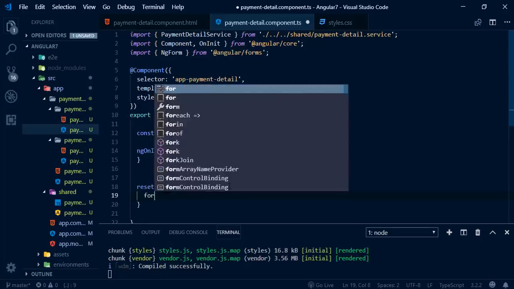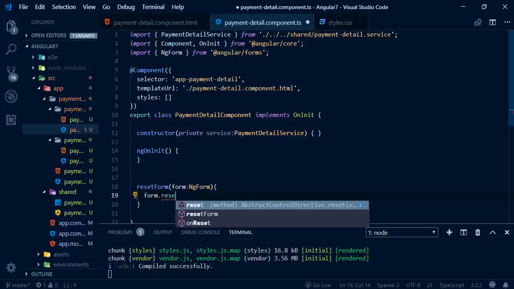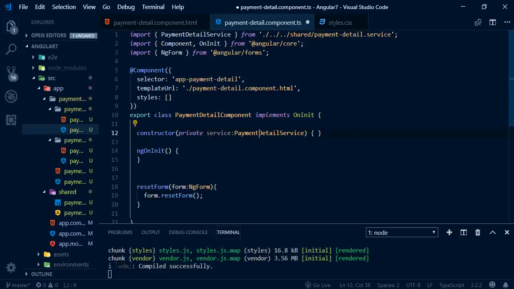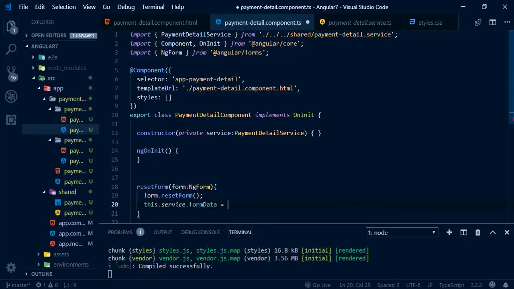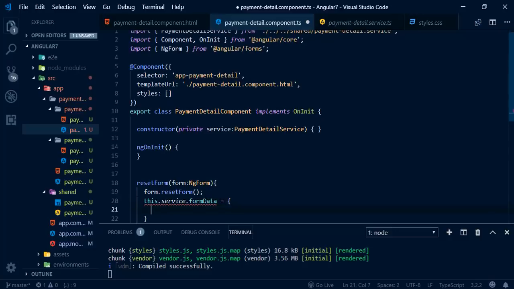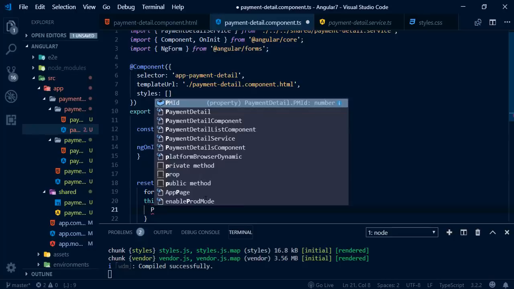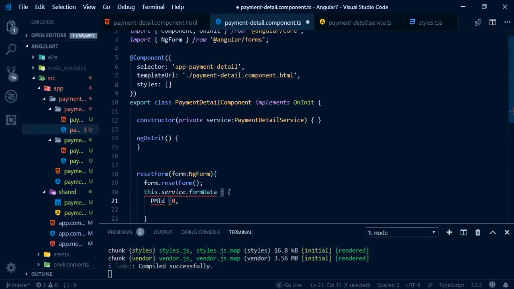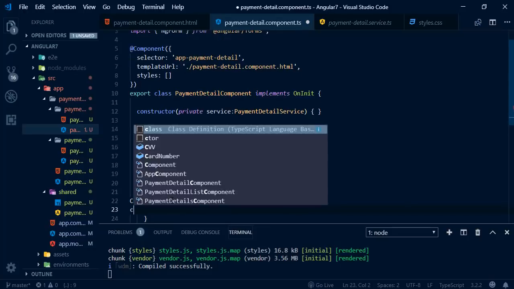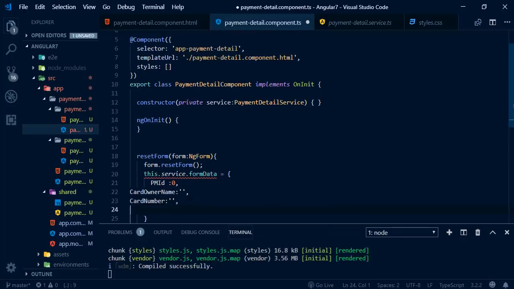Inside the function, first of all, we will do this: form.reset function can be called, and then we have to reset this payment details service property formData. So we can do this.service.formData is equal to, we will provide a new object of the type PaymentDetail model. So first of all, we have PMID. I will set it as 0. Then, instead of equal symbol, we have to use colon. Then we have card owner name. It will be empty string. Then we have card number. It will be empty string. Then we have expiration date. Then we have CVV number.